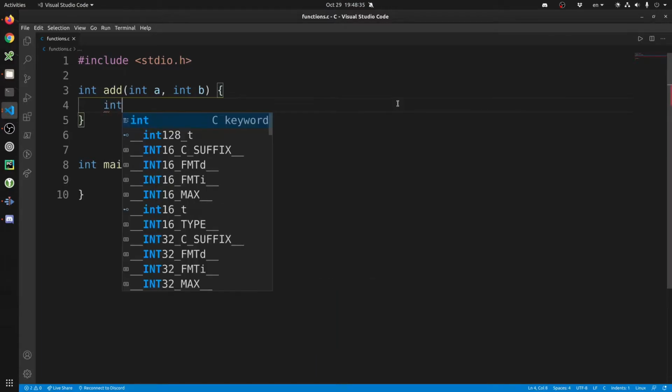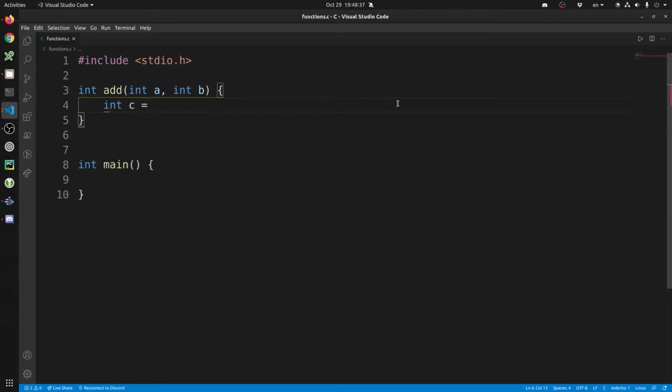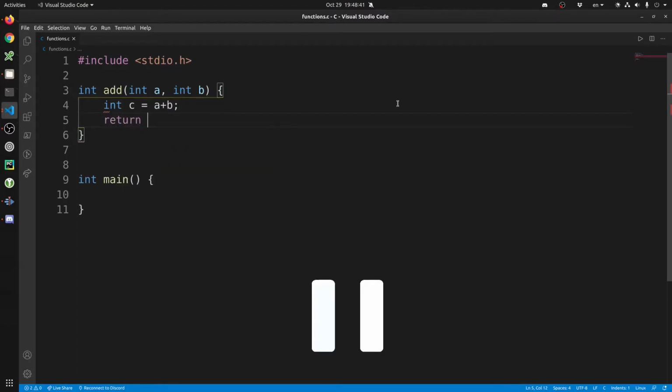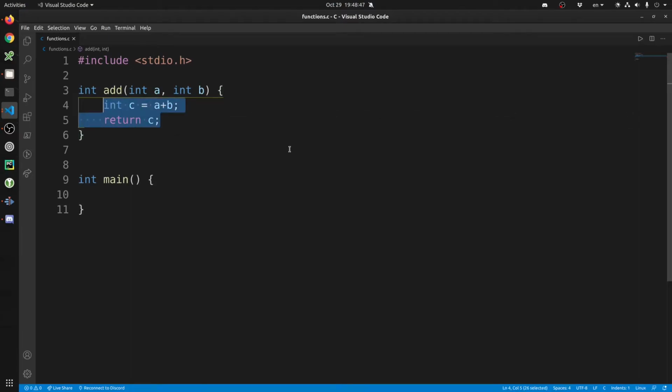Here we can do integer c is equal to a plus b, return. That's where we return or output the result of the function. c, and we can actually do that in one line, return a plus b, like this.